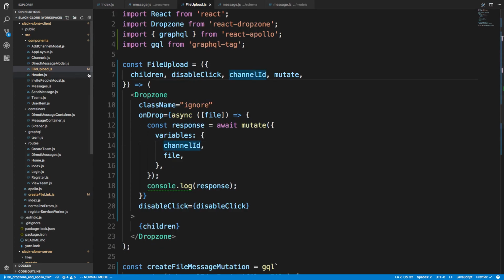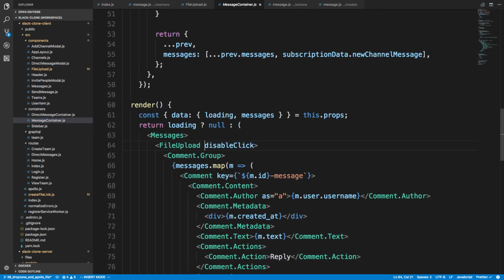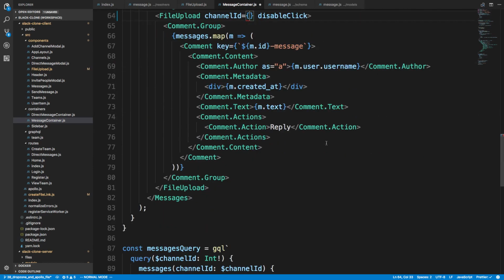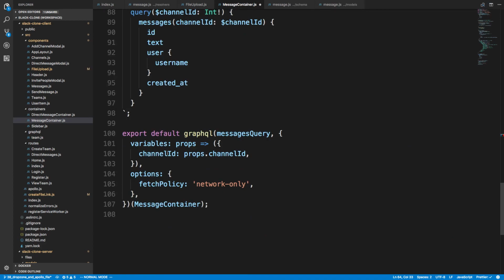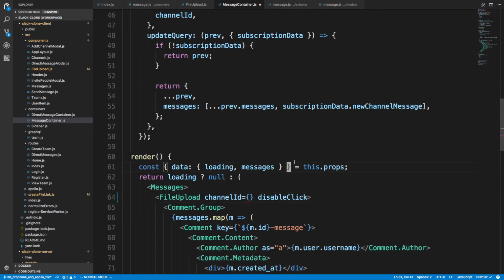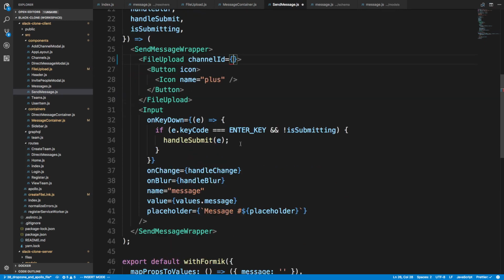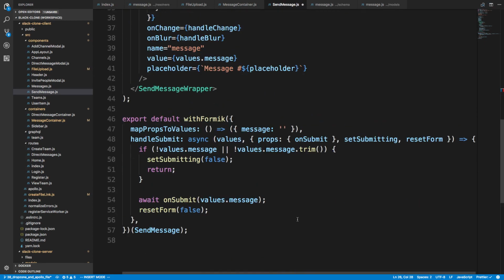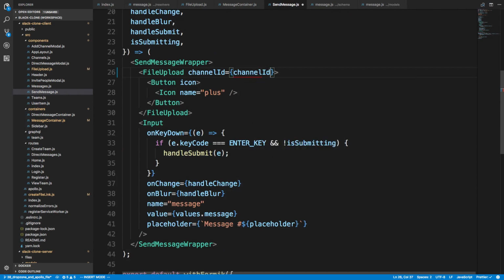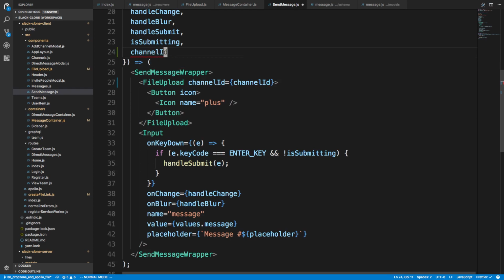We need to pass in our channel ID here. So everywhere we're calling file upload, which I believe is in our message container here, pass the channel ID. And are we already getting the channel ID here? We need the channel ID, and it's one of our props, so perfect. So let's grab that channel ID, pass that guy in here, channel ID, and we're going to do the same thing for sending a message. So channel ID, and do we have the channel ID for this one? Possibly not. Yeah, I don't think we do. So we need to add that channel ID.